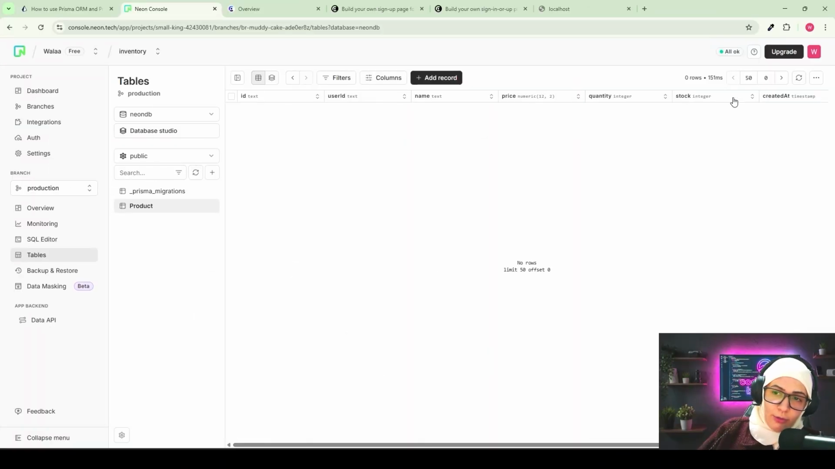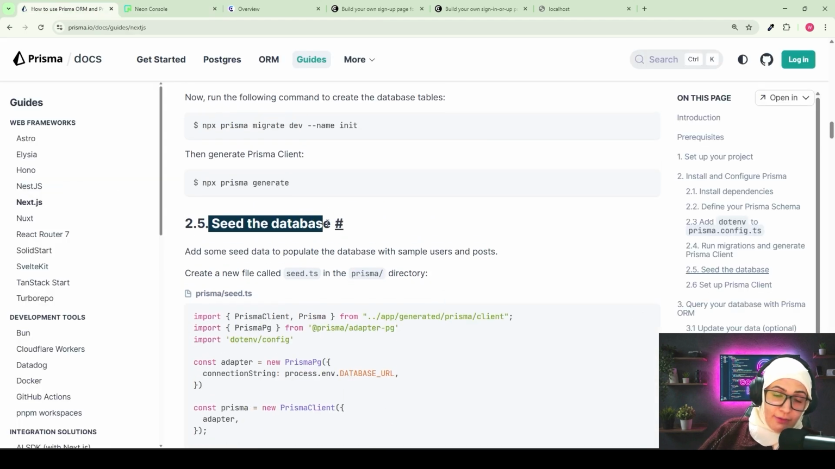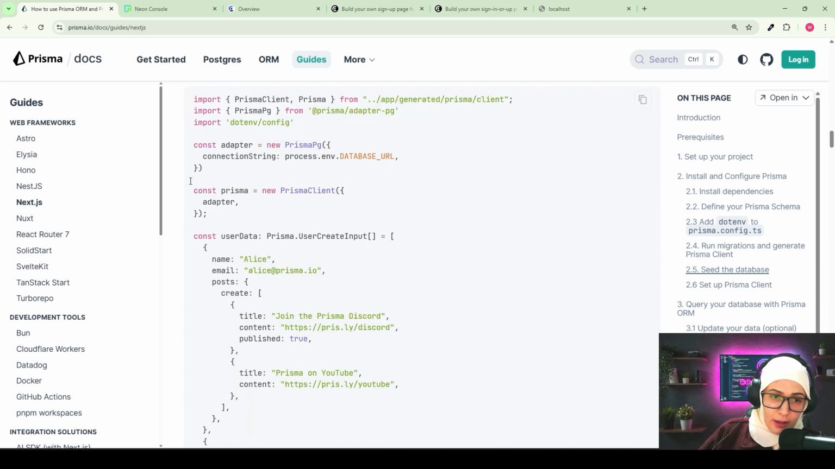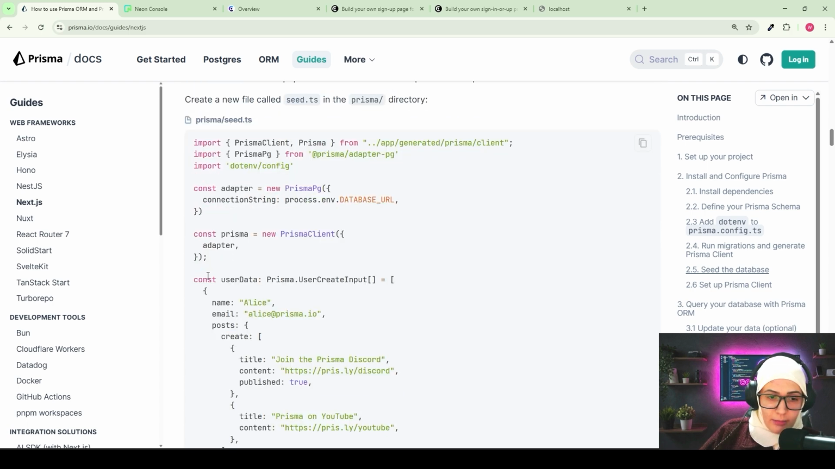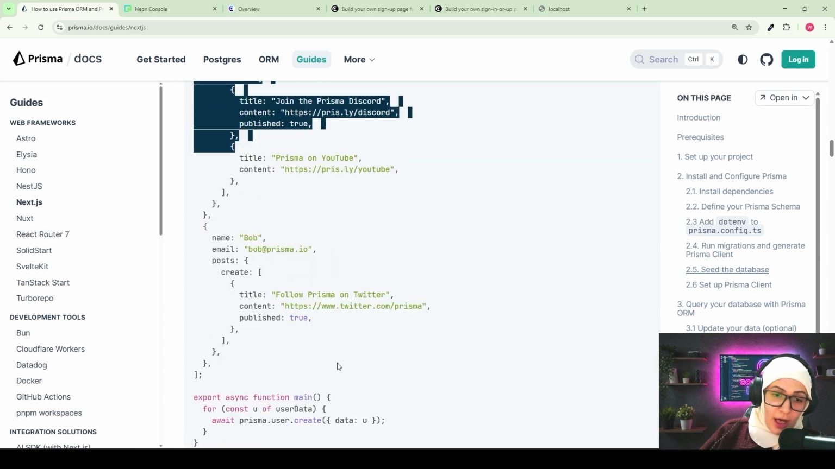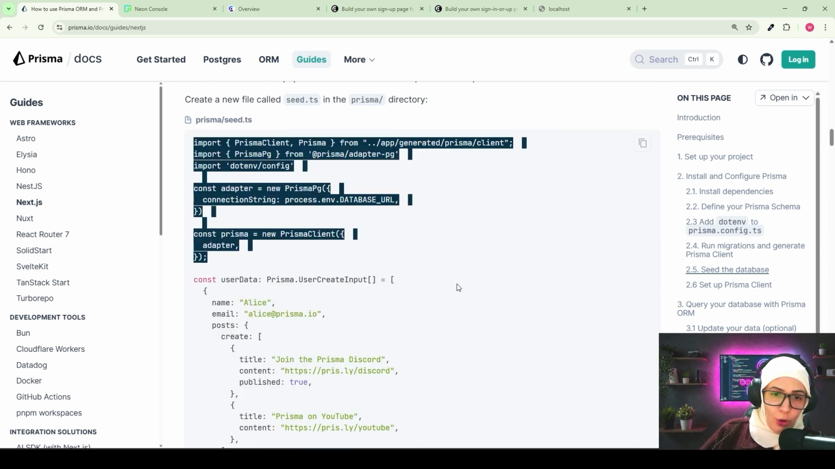So instead of inserting data manually, which will take a lot of time, we can go to Prisma, and here it gives us a guide to use seed. Seed is a file you can upload to Neon easily by doing these steps. But we're not going to use this data, we are going to use our own data, but we have to maintain the same code above.